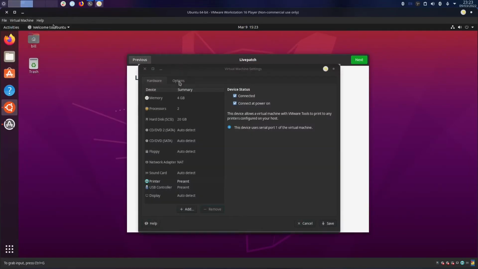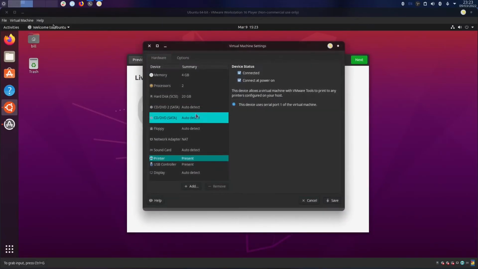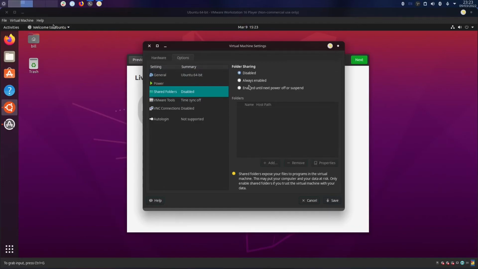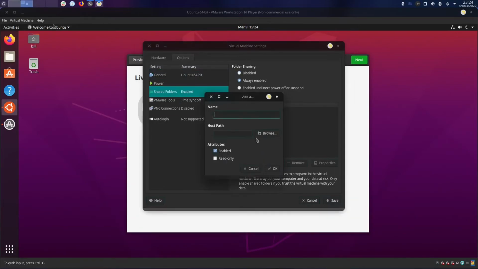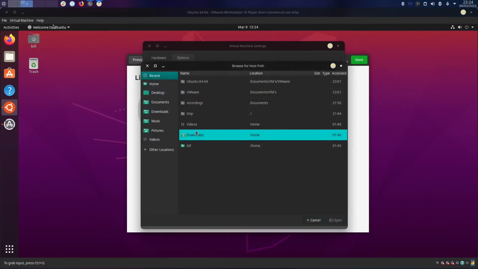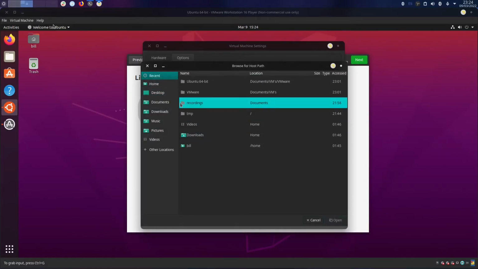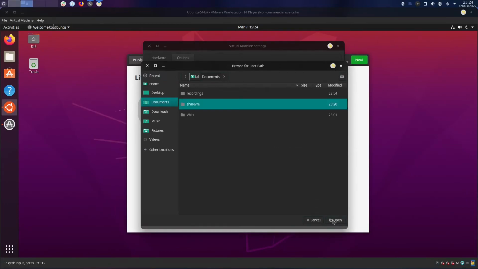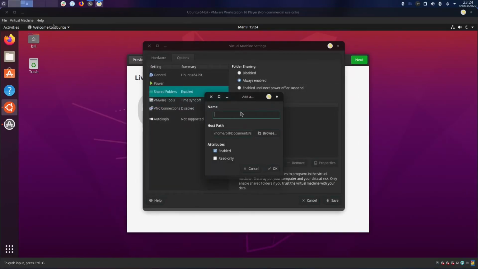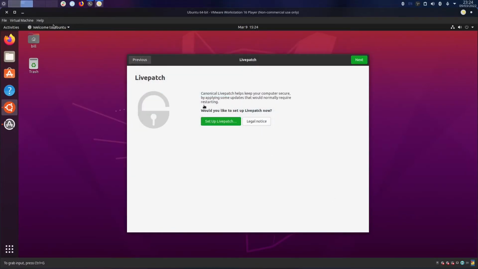Is the settings just everything? Hardware. Options. Shared folders. Right, so we add one. We go to the path, and we go to documents, share VM. Let's use that one. I'm going to call it share from parrot. Save.